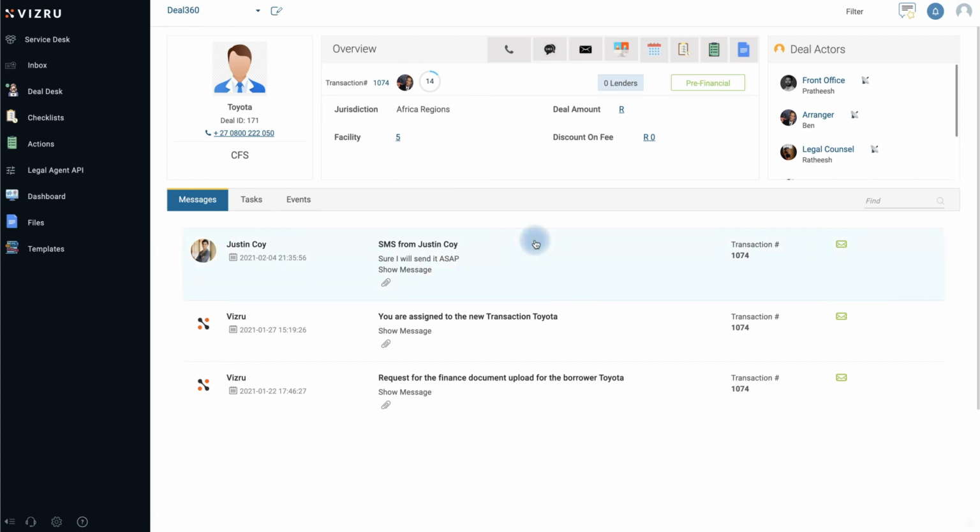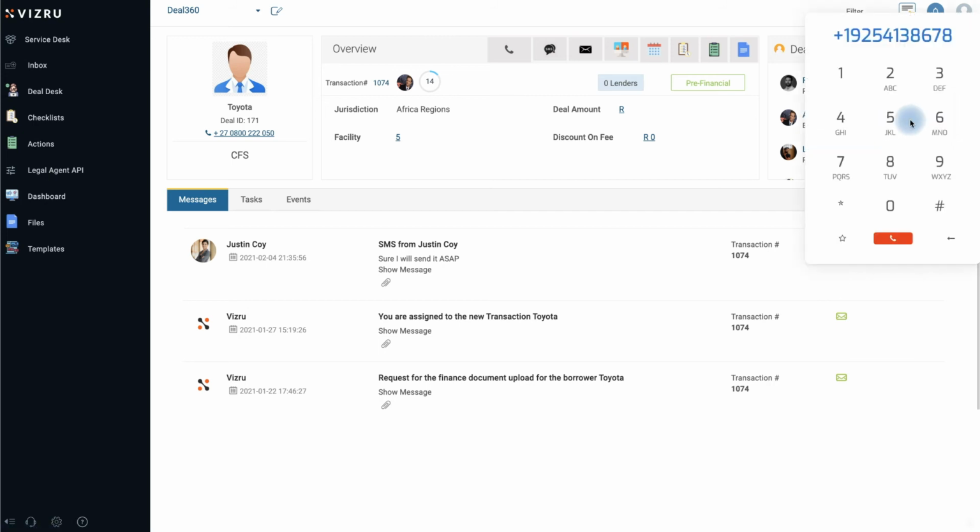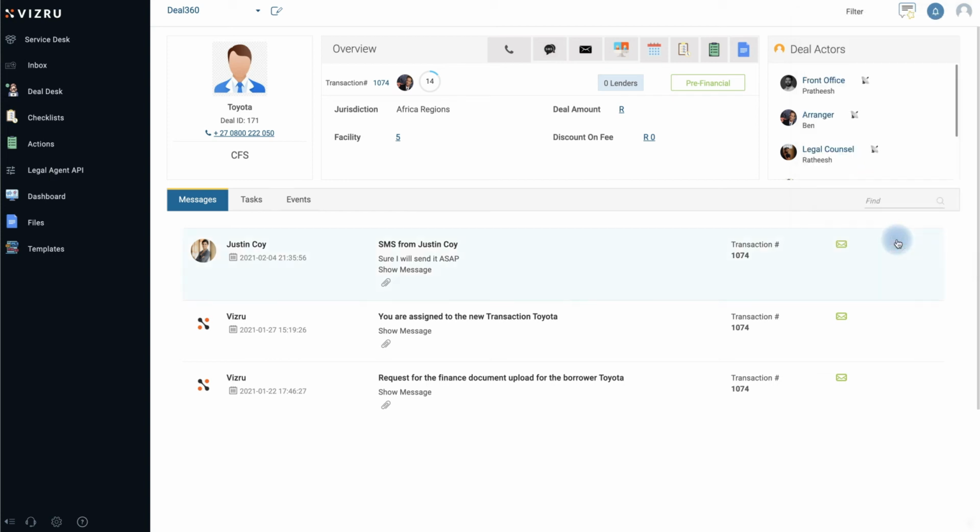Next, we move on to the phone capability, where I can directly dial one of the deal actors. So clicking on the phone icon now will automatically connect you to that person with the dial pad overlay. Now, once the call is complete, we're able to download that conversation as an audio file in our communication log, which I will show next.